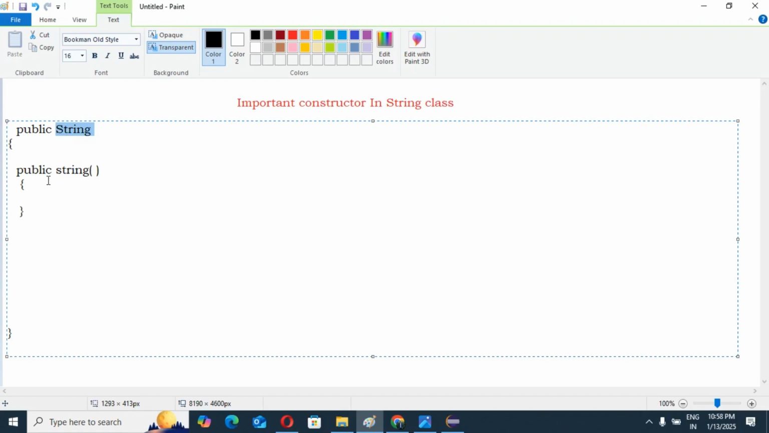So guys, this is the first constructor. This is one type of constructor which has no argument. You can see it has no argument, right? That means a zero parameter constructor, or you can also say a no argument constructor, right? Yes or no? So guys, this is our first constructor.